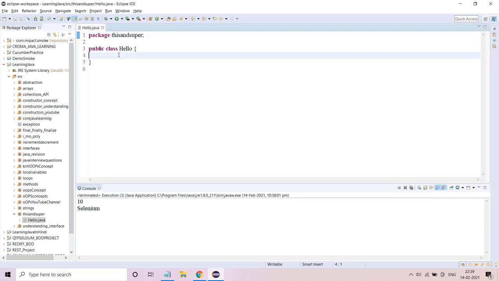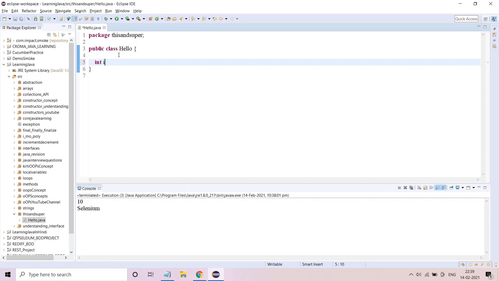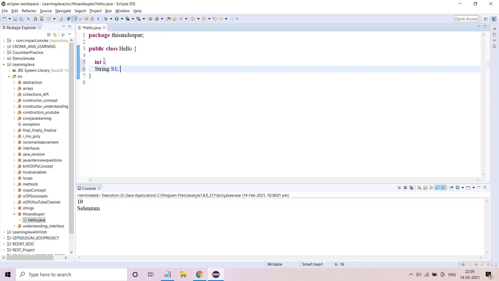Next, I'm going to declare two instance variables, int i and string s1. Now I have not given any values to these. If I would be allocating values, I would be writing like this, but I am not doing this. So what will be the default value? The default value is 0 for an integer, and the default value of string, if not declared with any value, is null. We all know this, right? This is the current situation here.